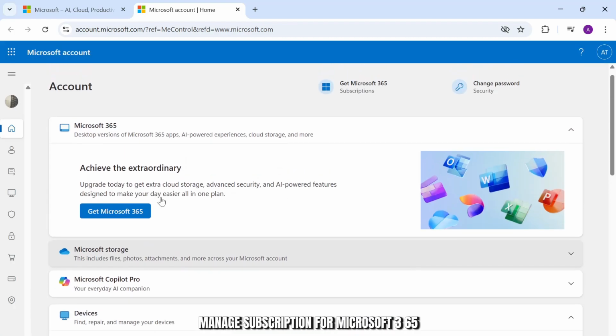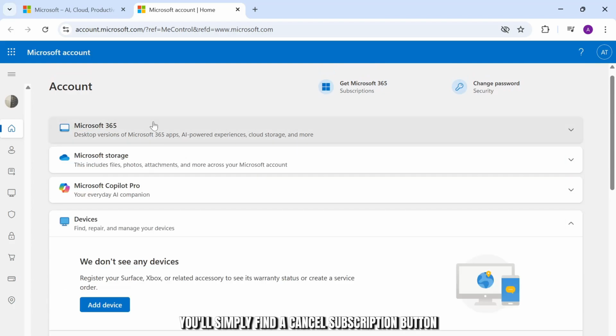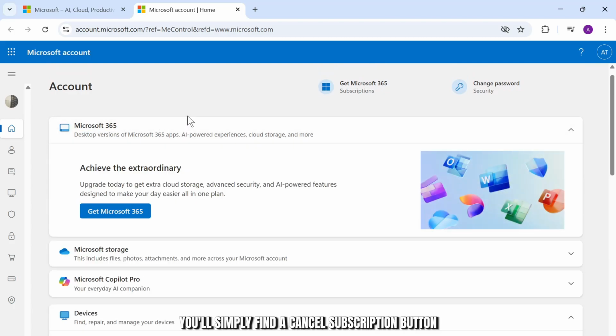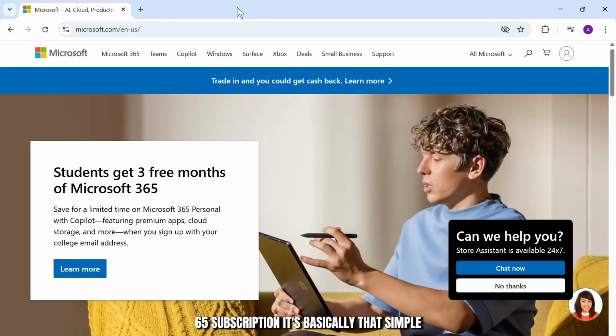And after you're on manage subscription for Microsoft 365, you'll simply find a cancel subscription button. Tap on the cancel subscription button and you'll have canceled your Microsoft 365 subscription.